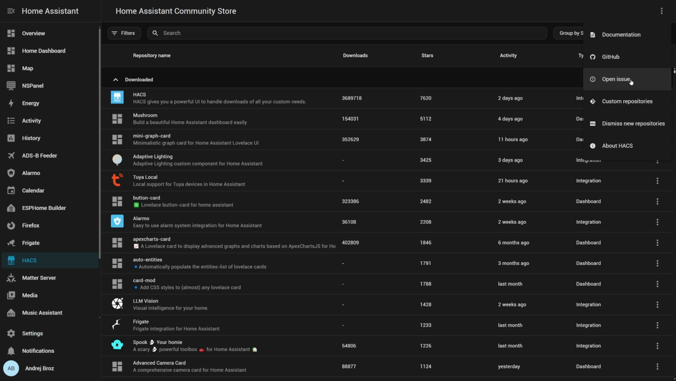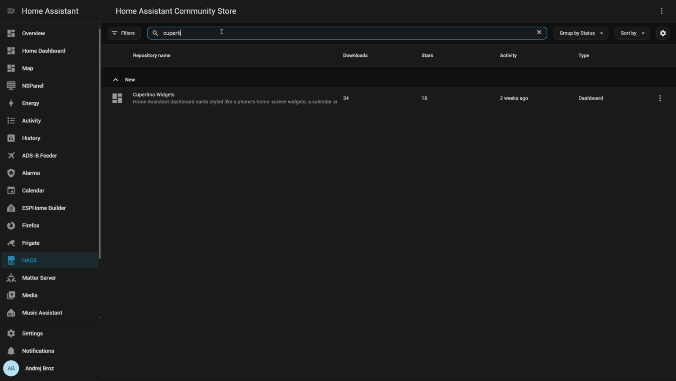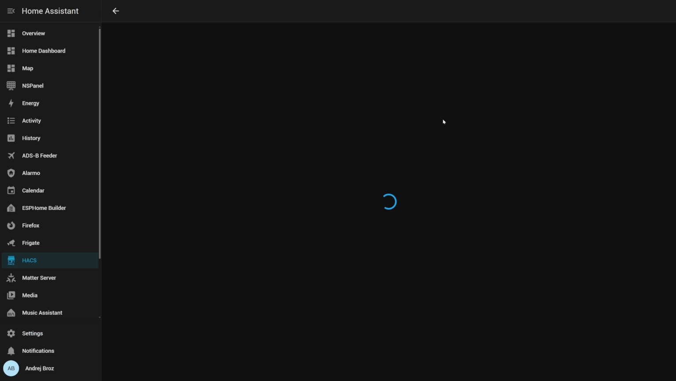Installation is again through HACS. In this case, I added it as a custom dashboard repository. Installed it, reloaded the Home Assistant page, and after that the new cards were available in the dashboard editor.